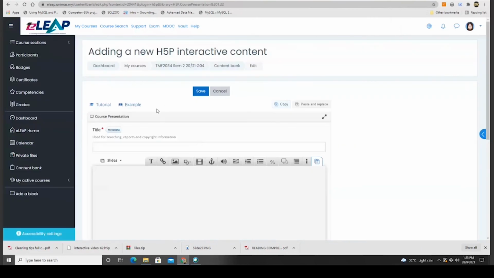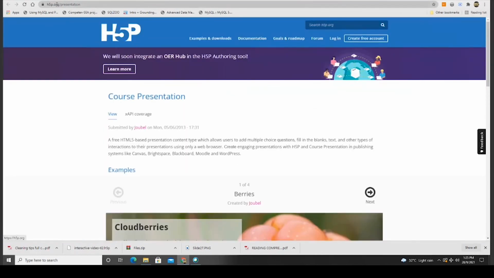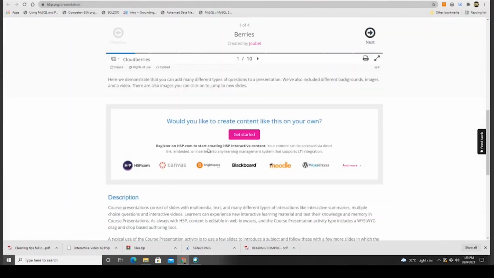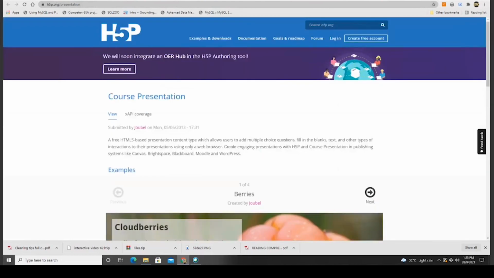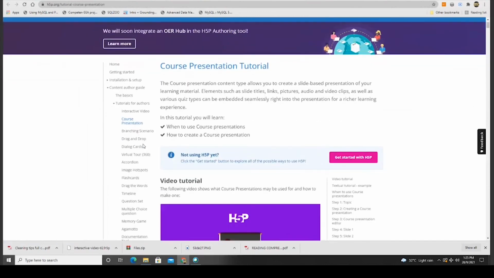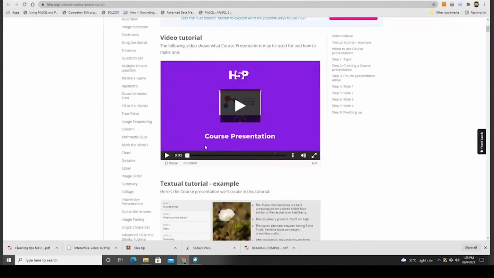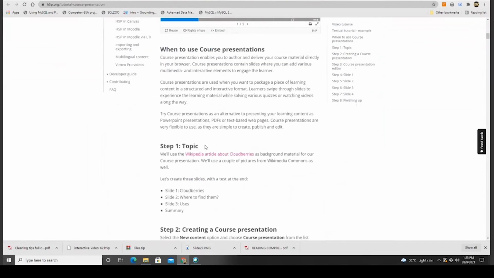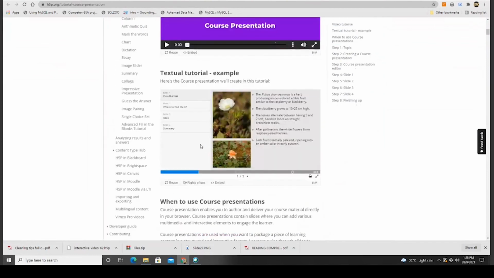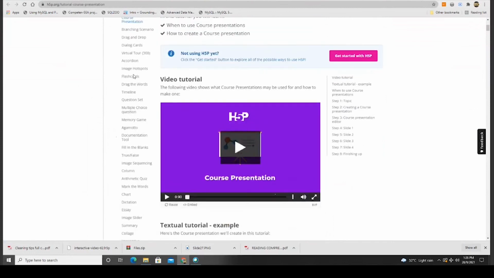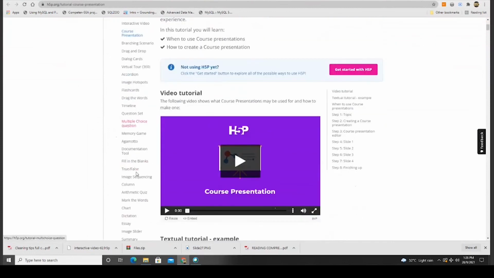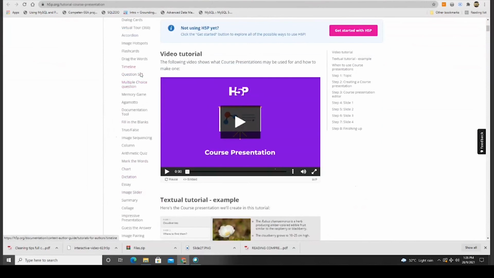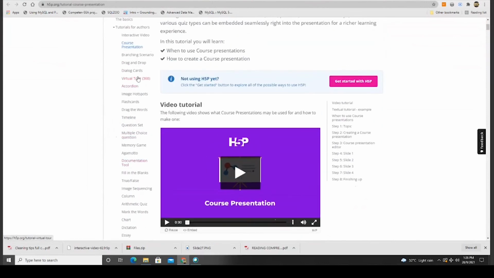All right, for some of the elements, there will be these two links. The first one is the example. It will bring you back to h5p.org, example of usage. Another one is the tutorial. This is a very helpful guide for you to create your items, your elements, your content, I mean. Everything is here: how to use each of the H5P elements. You can refer to it when you want to use a specific element.